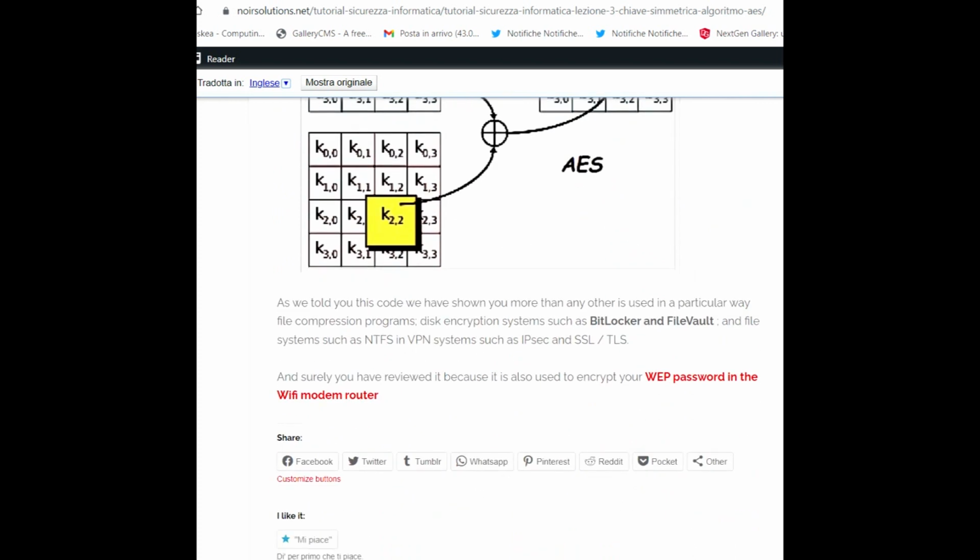As we told you, this code, more than any other, is used in particular for compression programs, disk encryption systems such as BitLocker and FileVault, and file systems such as NTFS, in VPN systems such as IPsec, and SSL and TLS. And surely you have seen it, because it is also used to encrypt your web password in the Wi-Fi modem router. For this simple lesson, that is all.